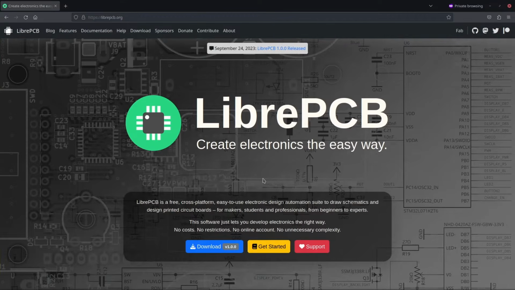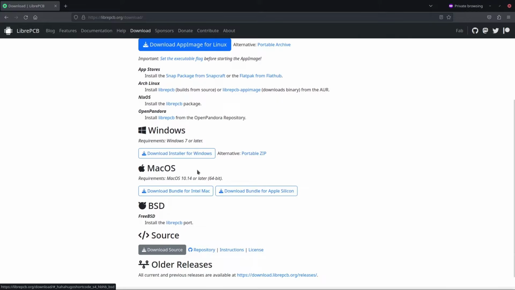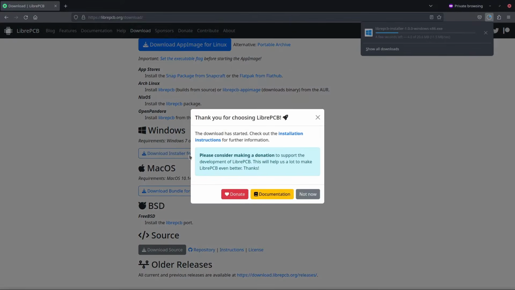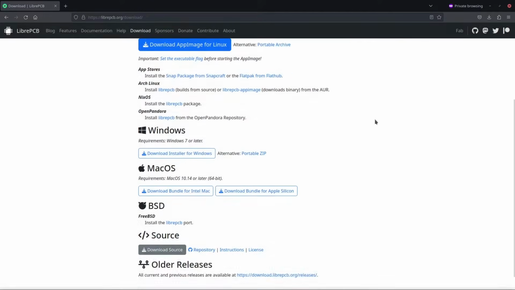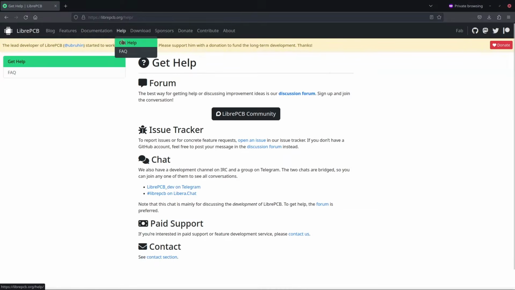Let's start with downloading and installing LibrePCB. Actually, this depends on your operating system and is generally self-explaining. Just go to the download page on LibrePCB.org and choose your preferred installation method. For example, if you're using Windows, download our installer and install it the usual way. For more information, check out the installation instructions. On this page, you'll also find a quick start tutorial and the user manual in written form. If you need any help with the software, check out the help page on the website.